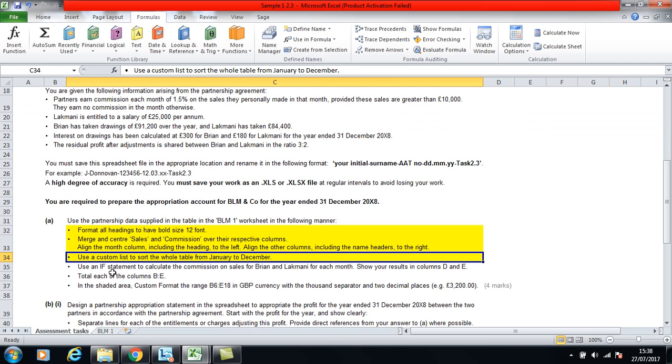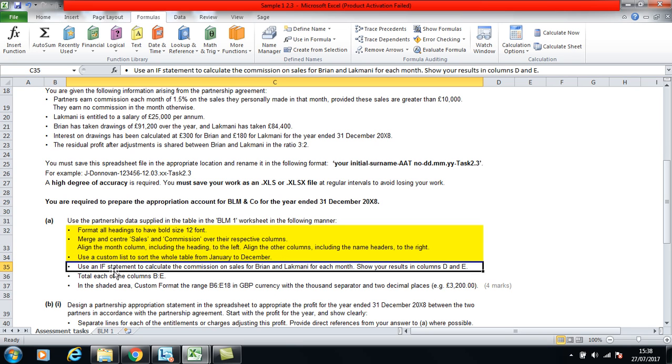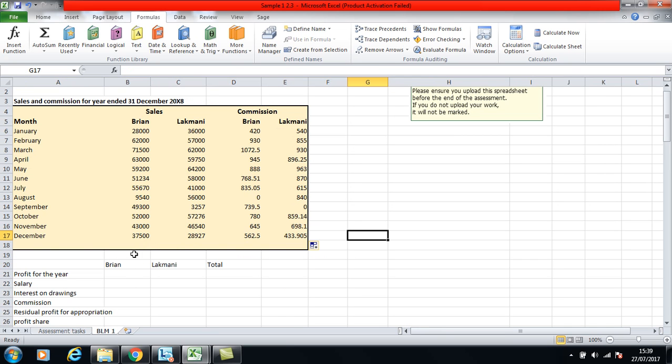So we've done the if statement. It says total each of the columns B to E. Let's do that. Auto sum. Take them across.